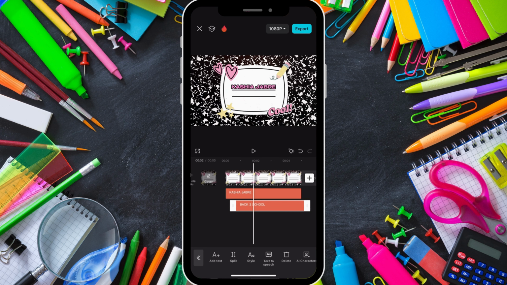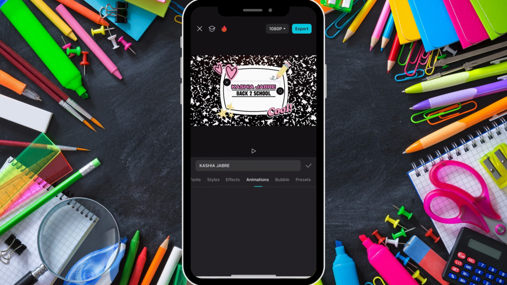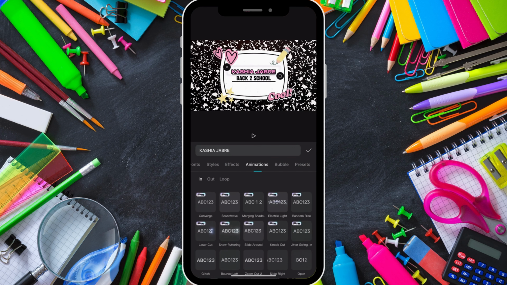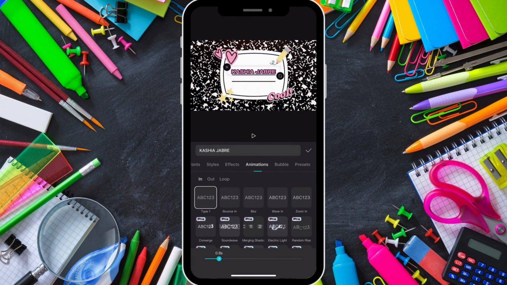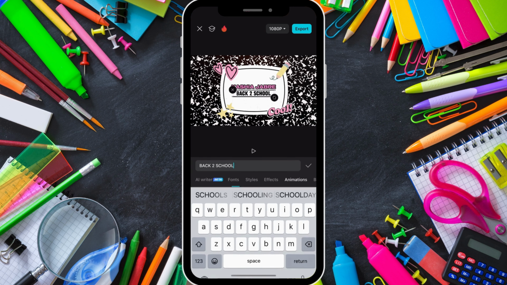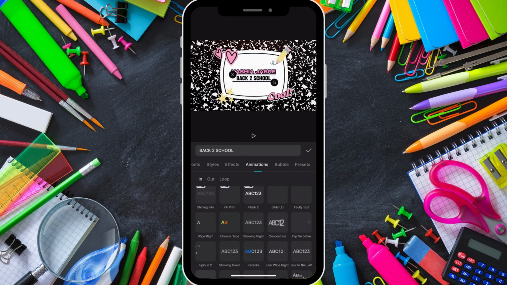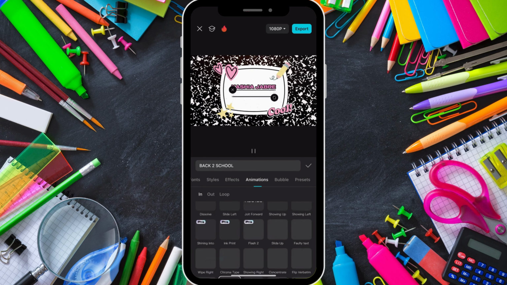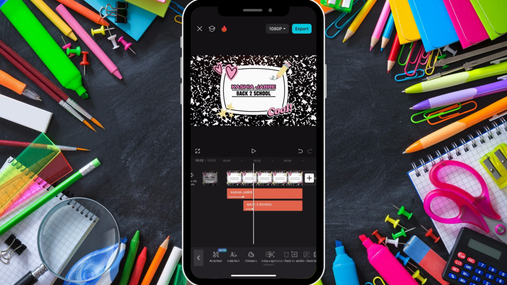From there, we are going to add animations. So you're just going to click on the text, click on animation, and for the name, we are going to use the animation type 1, and you're going to click on that and put that to about 1.2 seconds. And then for the second line, which mine is the back to school, click on it, click animation, and then click on the animation showing down and hit save, and it should look something like this.